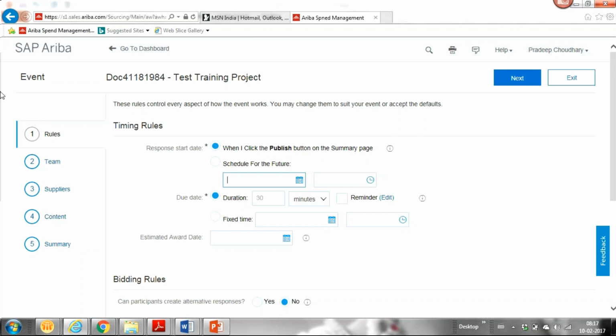All that on the last page was just header information where everything was not mandatory. Here we need to specify the rules. So we have different tabs. First comes the rules tab, how the event should take place. As soon as I click publish, the event should be published, and the notification should be sent to the suppliers. So this is one option. I checked it.